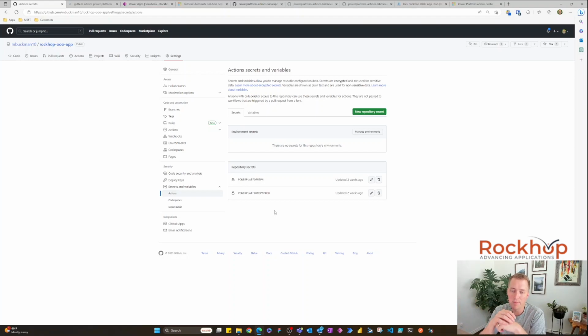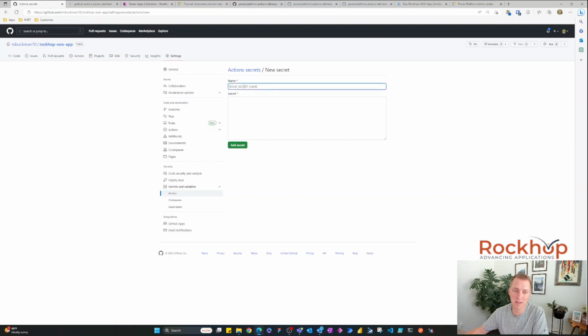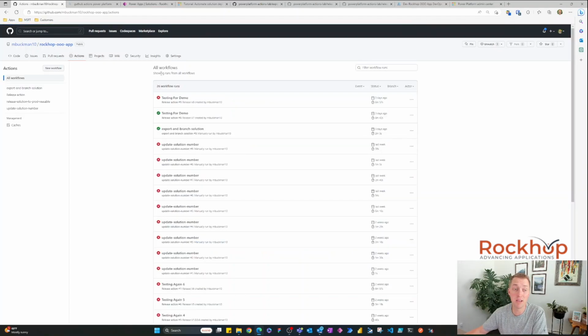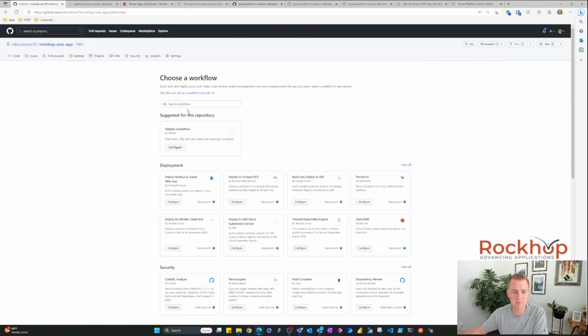Now, you might just have one app registration and you can just create one that's called Power Platform SPN. That is the naming schema that is inside of the templates that Microsoft created. So to do that, you just click on New Repository Secret, give it that name, and then add your secret and click Add Secret. Okay, once that's done, we can go back to Actions. Again, we can click New Workflow, and you can either click Set Up a Workflow Yourself or Configure a Simple Workflow. I'm going to just click on Set Up a Workflow Yourself.